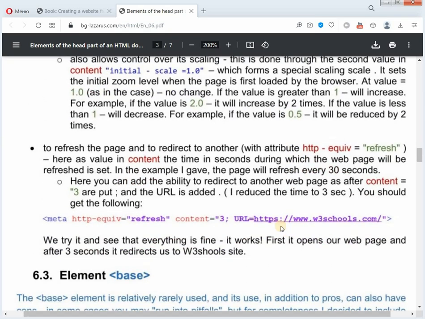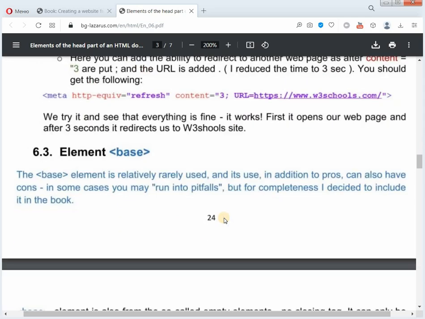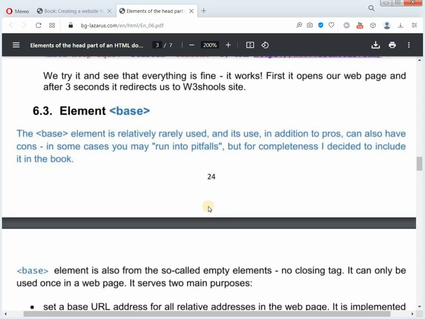At equals 1, no scaling, at equals 2 there is twice the scale, at equals 0.5 there is half the scale. Refresh is used to refresh the page and redirect to another. Here, the value in content is the time in seconds after which the web page will be refreshed. In the example we set 3 seconds.